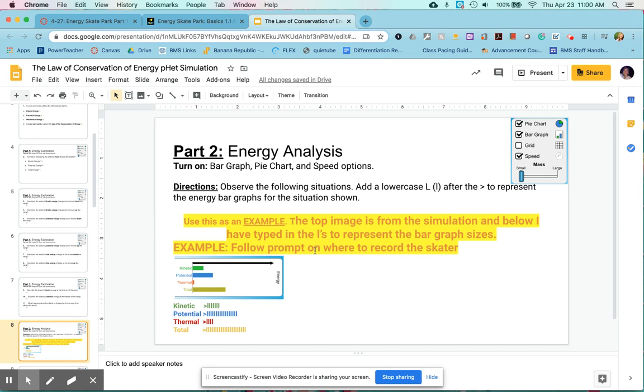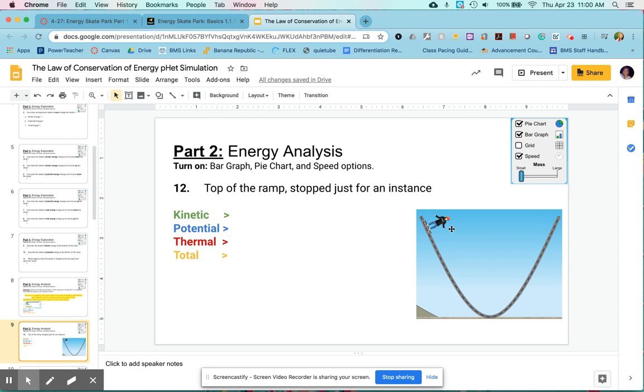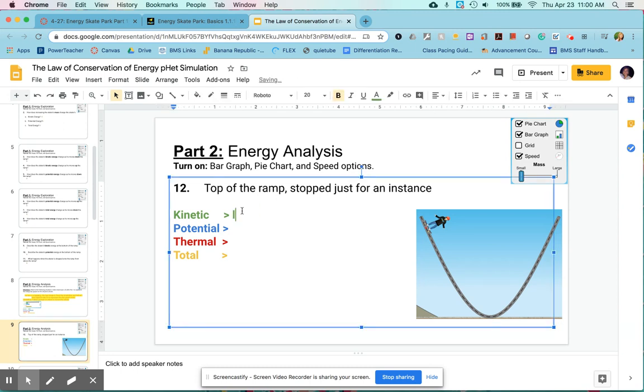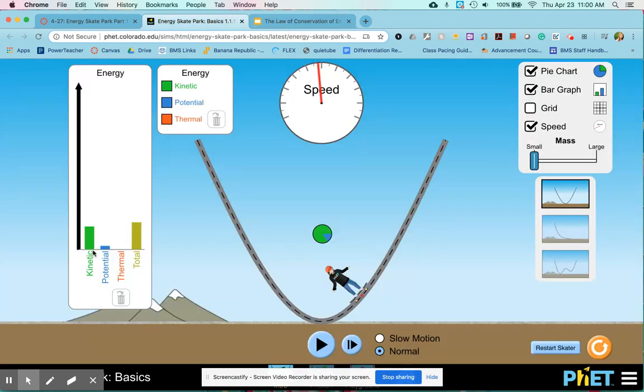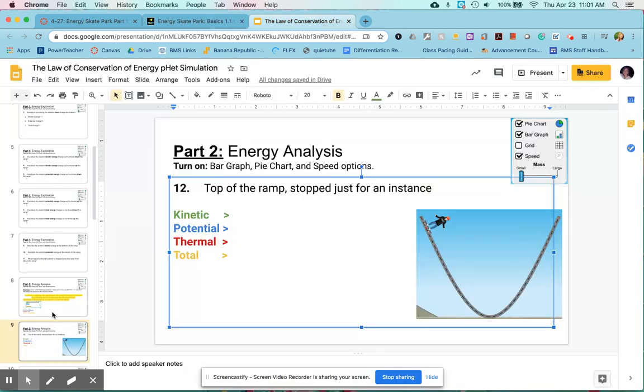For the example, follow the prompt on where to record the skater. So let's look at number 12. You're going to take your skater to the top of the ramp, stop just for an instant, and then you will draw what your kinetic bar graph looks like by typing in L's, your potential by typing in L's, your thermal by typing in L's, and your total by typing in L's. Of course, those should match what is on your screen. For example, if this was yours, you'd have a big kinetic, a really small potential, a small thermal, and a bigger yellow one. So make sure that you represent those here.